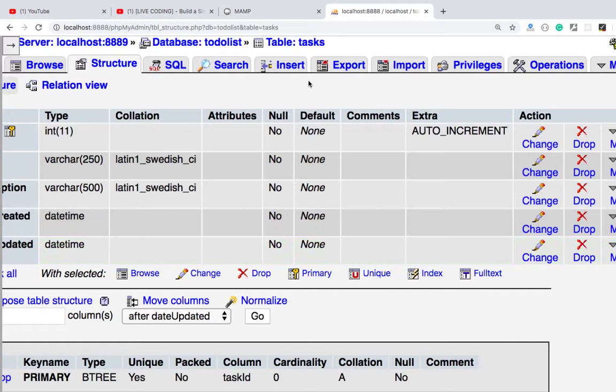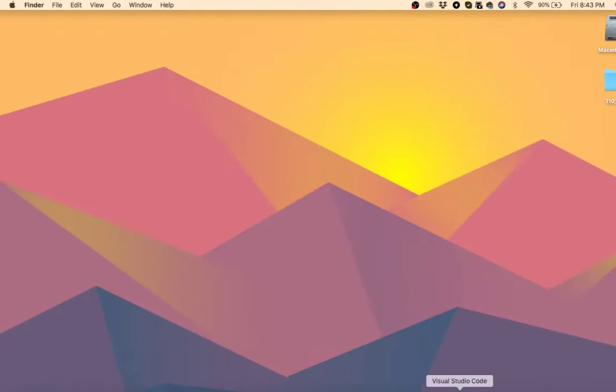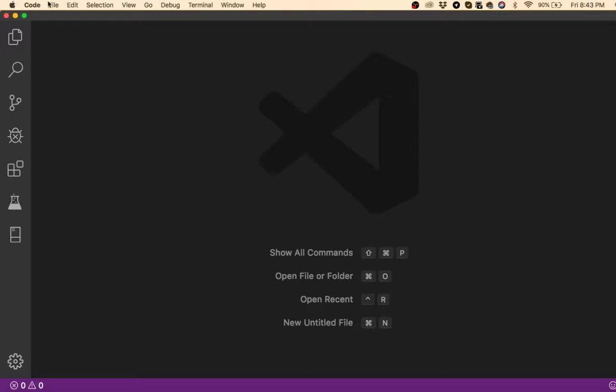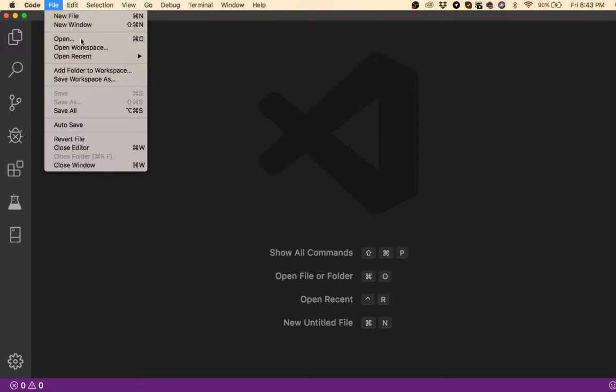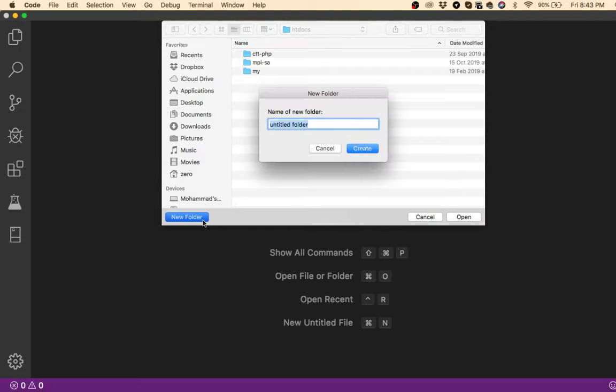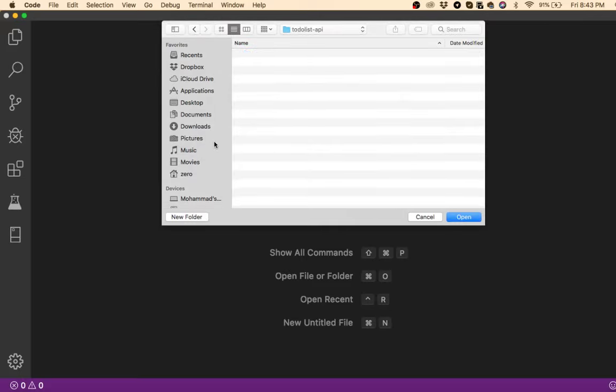Alright. So once done, you need to open Visual Studio Code here. Click File, then Open. Okay. So you need to create a new folder. I name it to do list dash API. You can name it anything, but for this tutorial I just name it to do list dash API. Okay, so once done, create, then open.